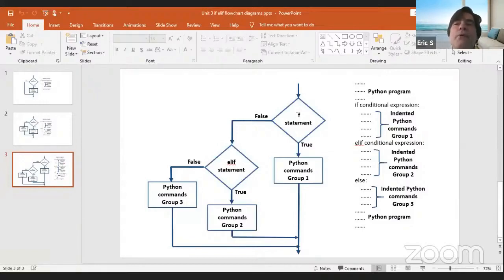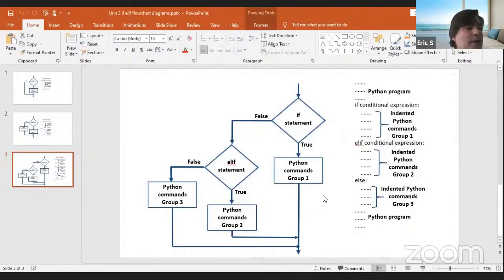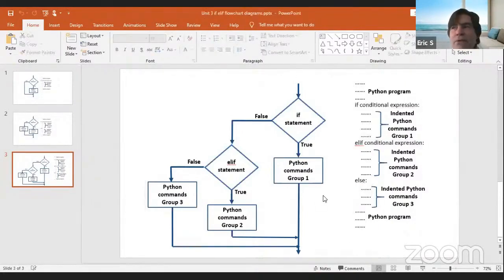So your program could potentially have a number of conditions that you're trying to test. It could be: if this is true, do this. Else, if this is true, do this. Else, if this is true, do this. Else, if this is true, do this. And so in this series of commands, you can put as many elifs as you want, and you can create a series of test conditions and test each one of them. And the elif would be used to do that.